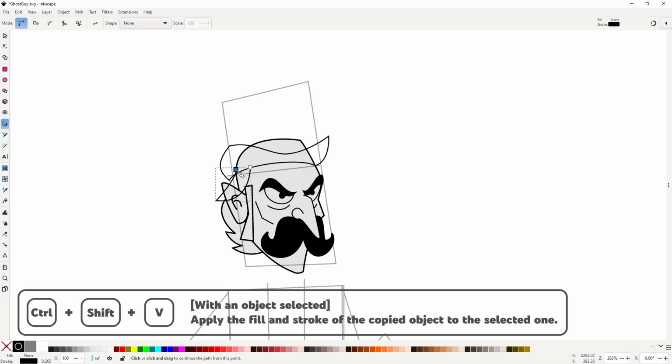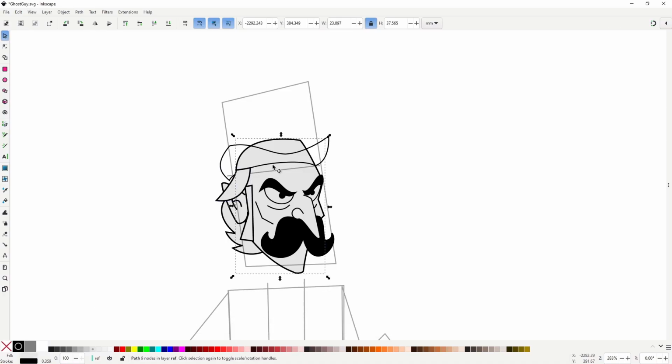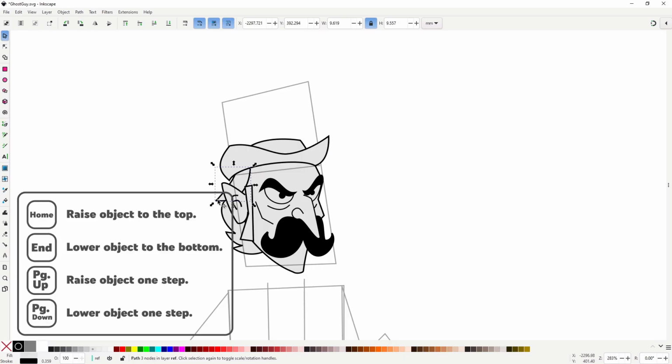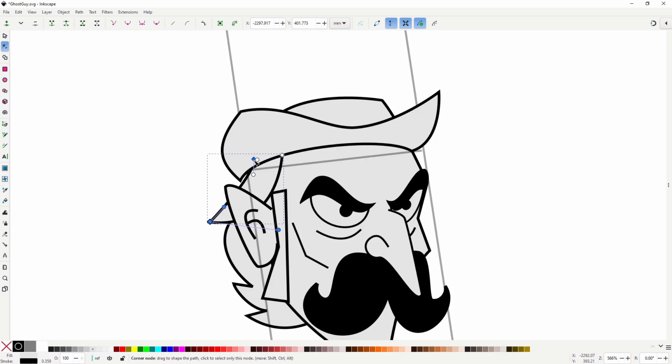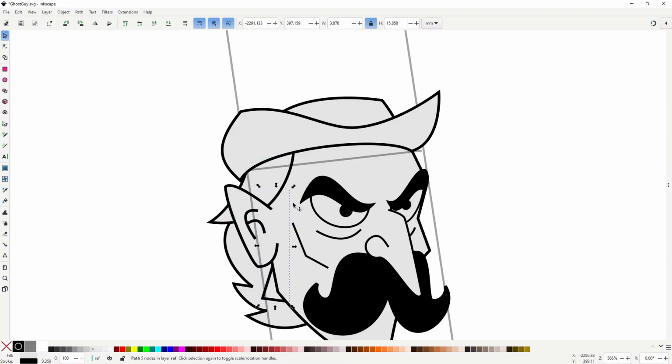Give it color with Ctrl+Shift+B. You may want to add color to the bottom of the hat as well. Then send this hair shape to be below the hat and below the ear. You can adjust it with the node tool if you need. Also, move the sideburns so it's below this new hair shape.